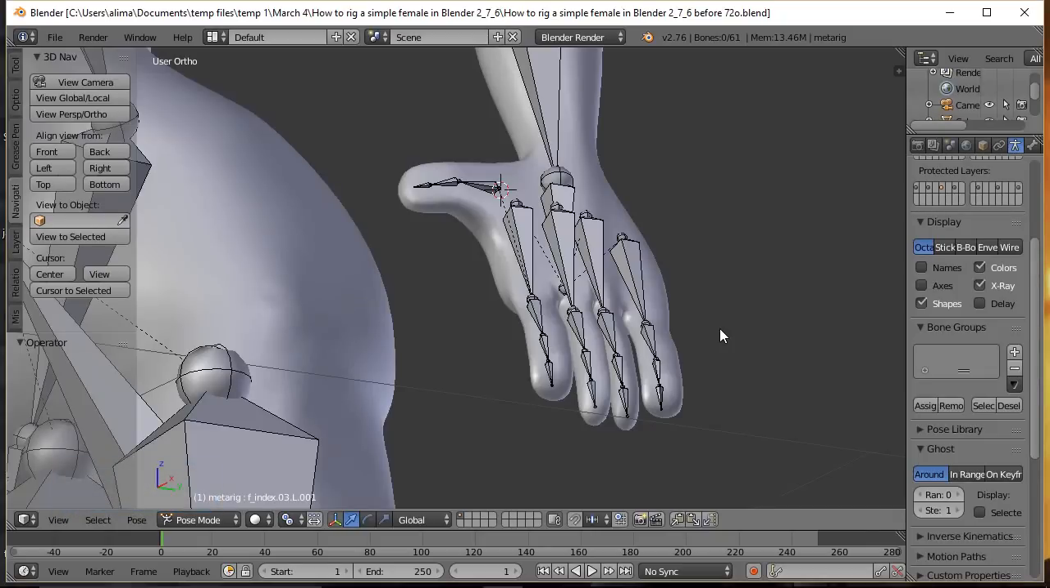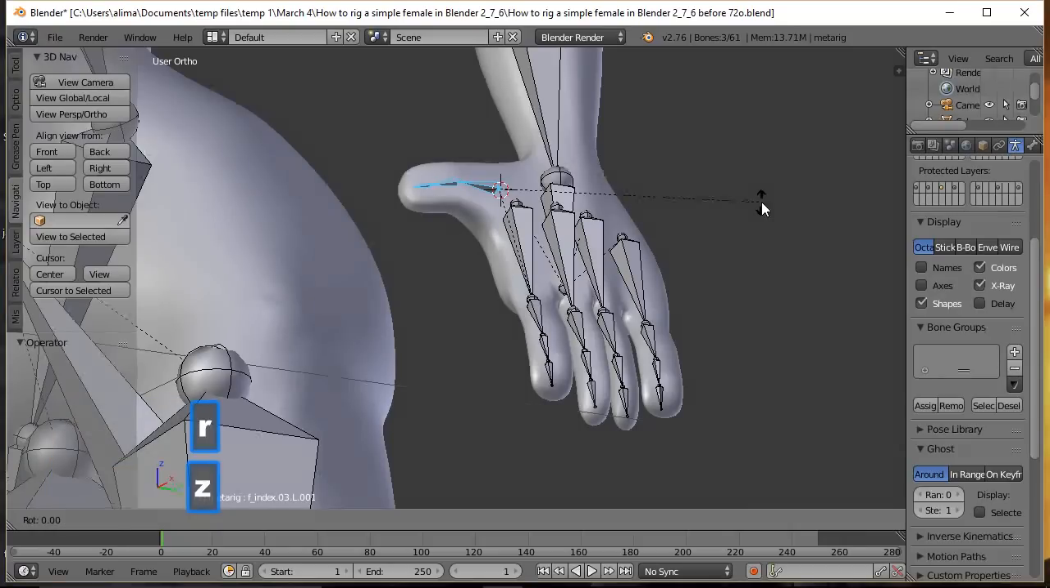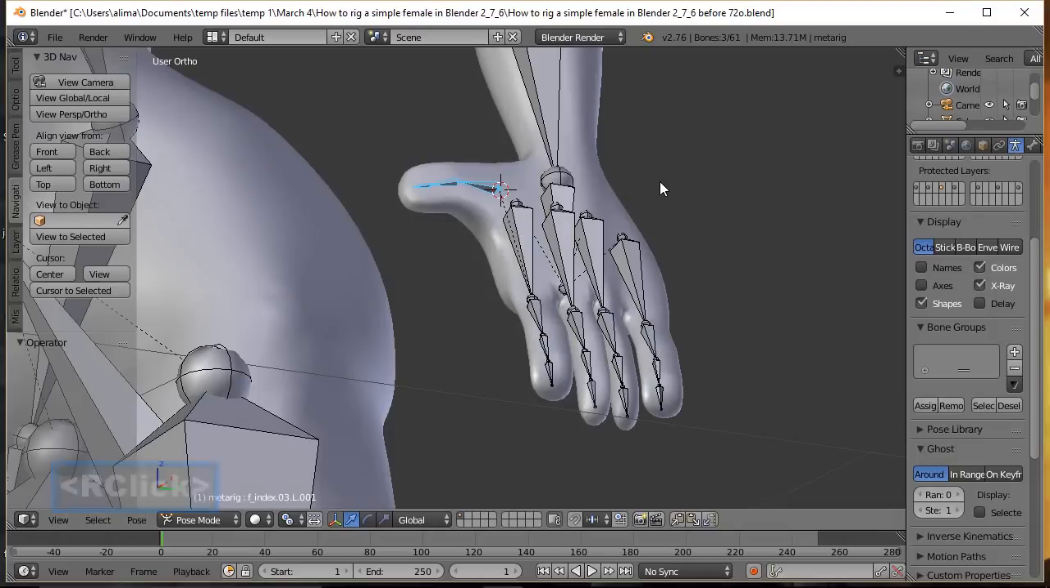Okay, and to do a similar thing with the thumb, we're going to press C for paint select. We're going to select the bones of the thumb. I'm going to right click to get out of paint select. Now we're going to press R to rotate on the Z axis. And you can see the thumb doing a similar thing, which is pretty cool. So I'm going to right click to get out of here. I'm going to press A to deselect.